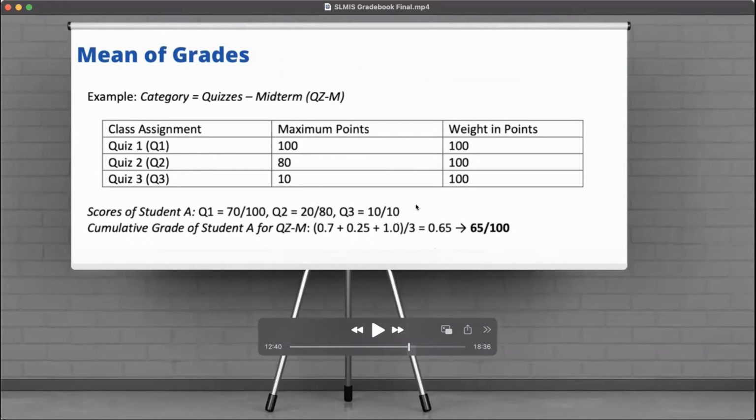So that's our mean of grade. So this will be the cumulative grade of student A. It's 65. Okay.